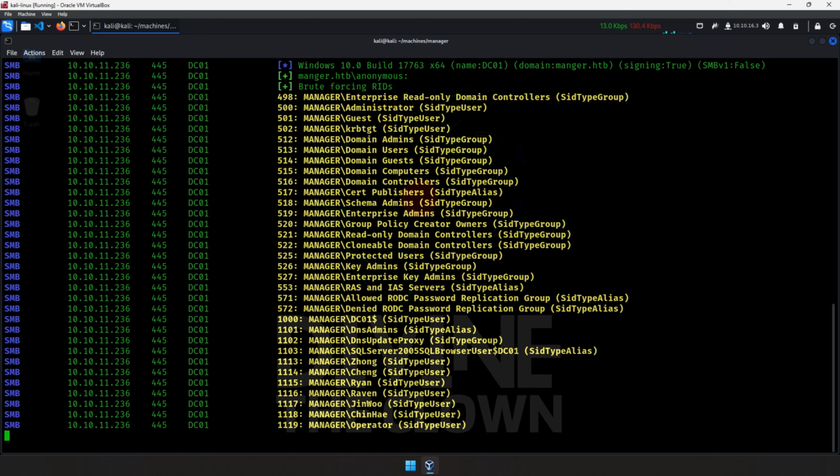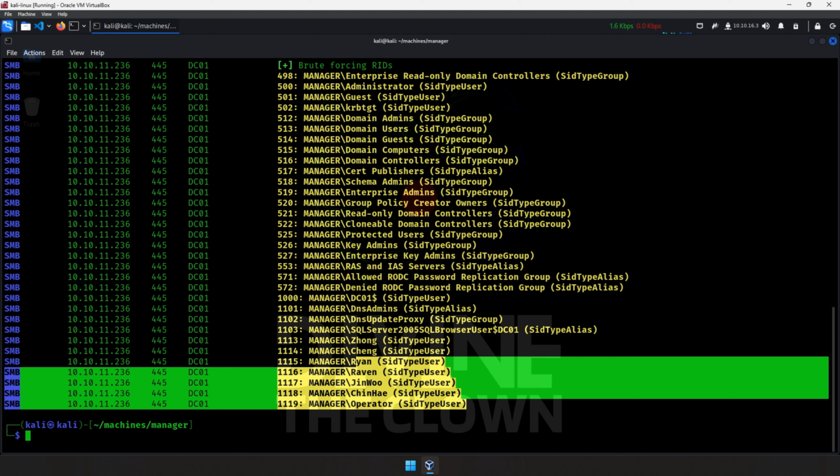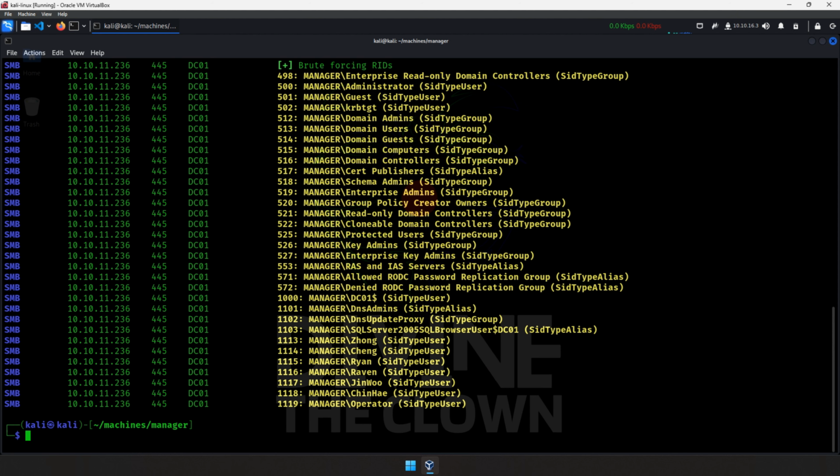If you start reading from here, we have administrator, guest. This must be related to Kerberos. This is cert publisher. I'm not sure what sort of cert it is. This is enterprise. This is a group policy user. There is Zhong, Cheng, Ryan, Raven, Jinwoo. So we have this list of the users over here. Let's start from below. So we'll start checking from this to this to this, and first we'll try using admin, so we'll use operator or something like that.